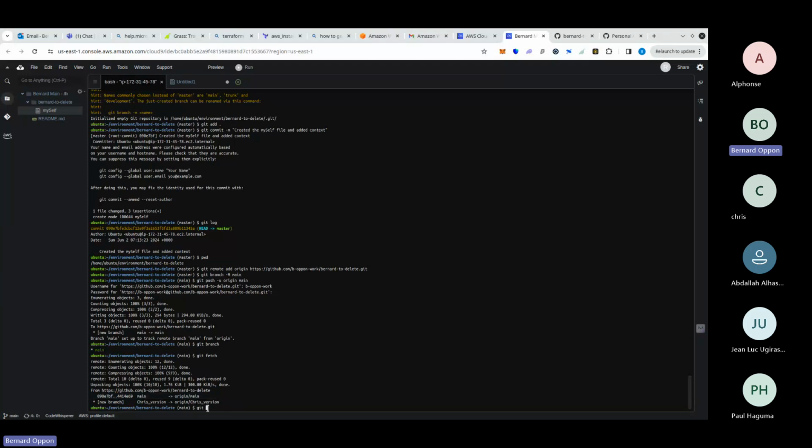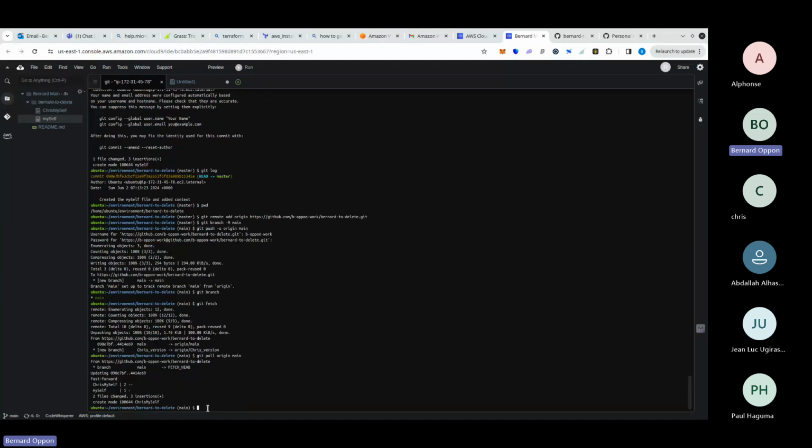So I can do git pull origin main. So I want to pull whatever changes that has been added to main to my local machine. So everybody has pushed their code into there, and I will pull it. See, it's telling me that there were 2 additions to myself, and there's 1 to whatever it is. Now I am in sync with whatever is in there.